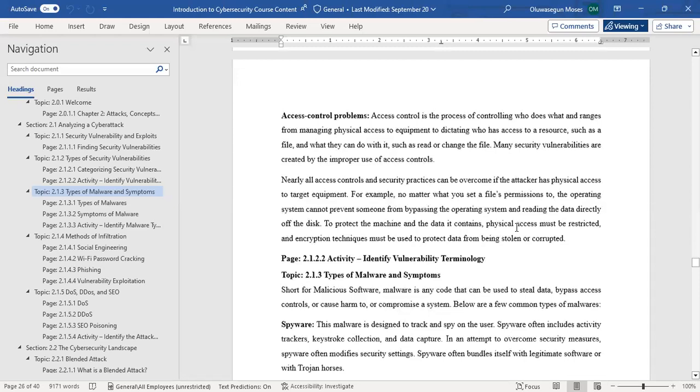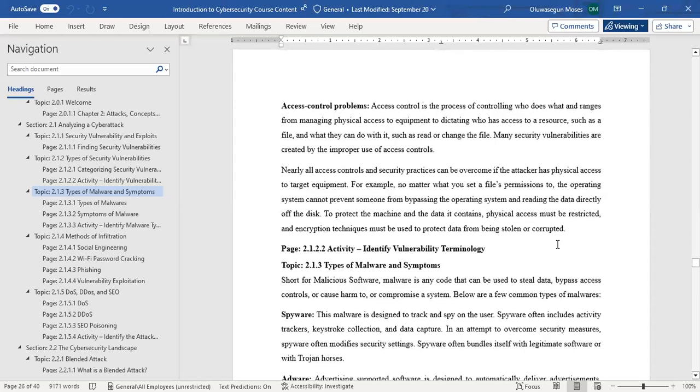So we have types of malware and symptoms. Malware is any code that can be used to steal data, bypass access.